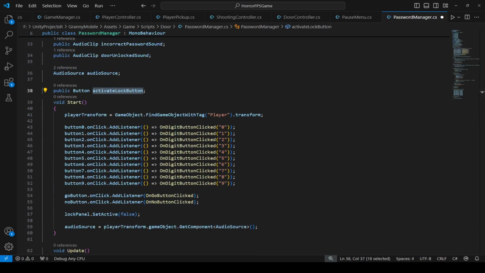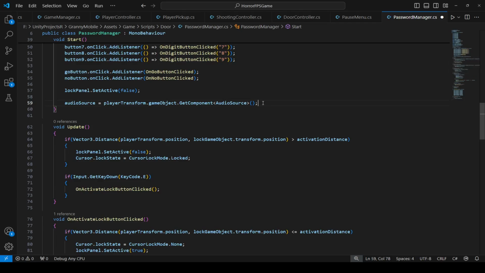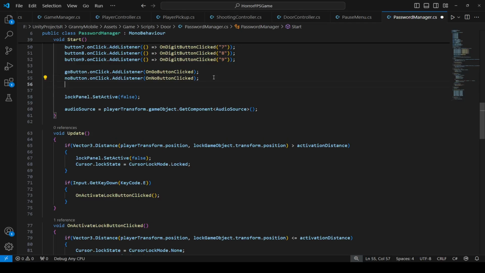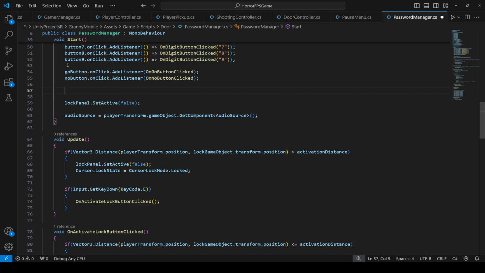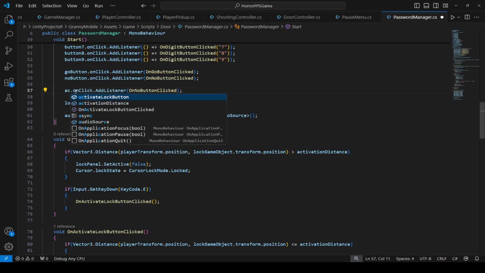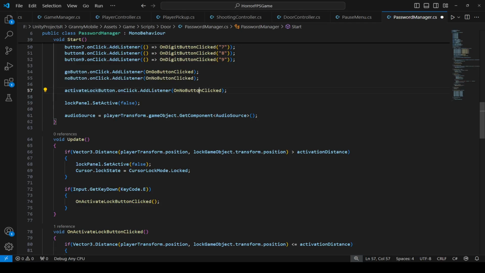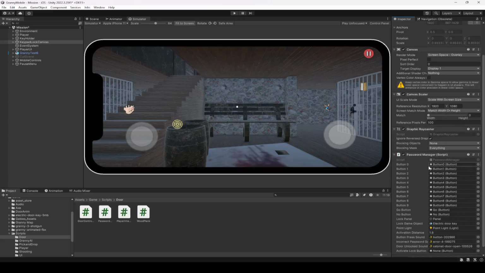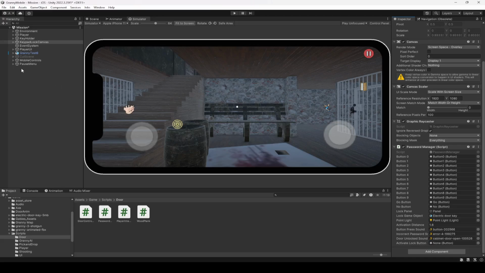Okay, so what we're gonna do is in the start method, let's do it right here. For example, we're gonna copy this whole line, paste it, change this from no button to the activate lock button dot on click dot add listener, and call that on activate lock button click method. Okay, when you do that, now in here you need to provide a button. I'm gonna use the pickup button right here. So if I click on this and then drag and drop the pickup button in there, okay, and we are all set up.